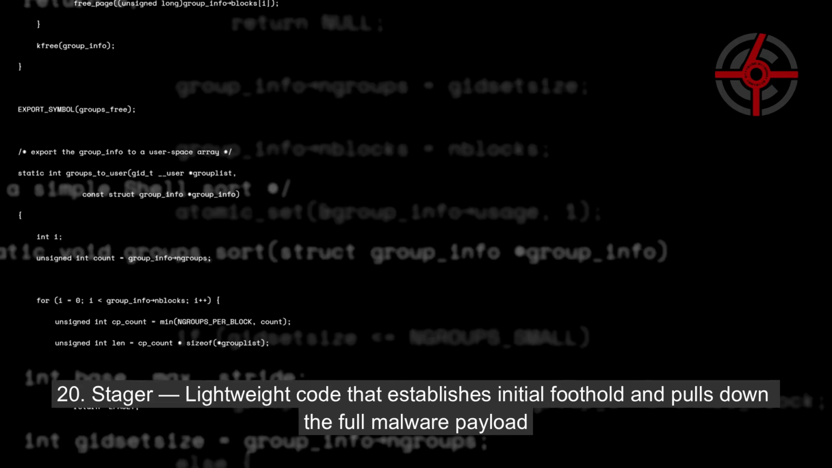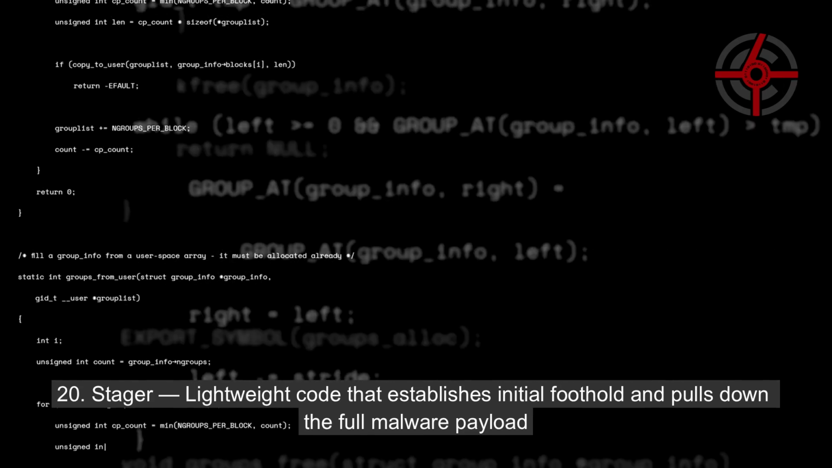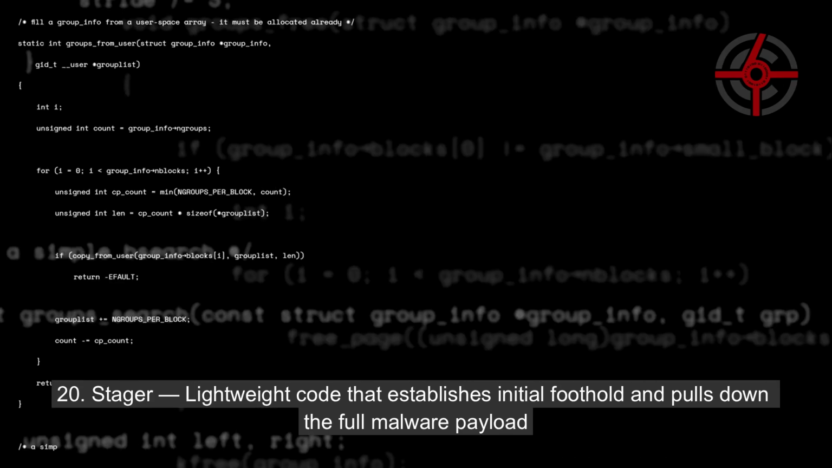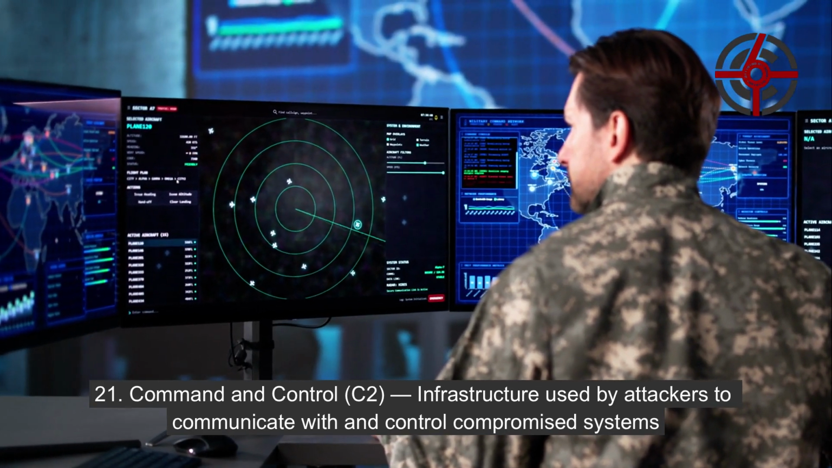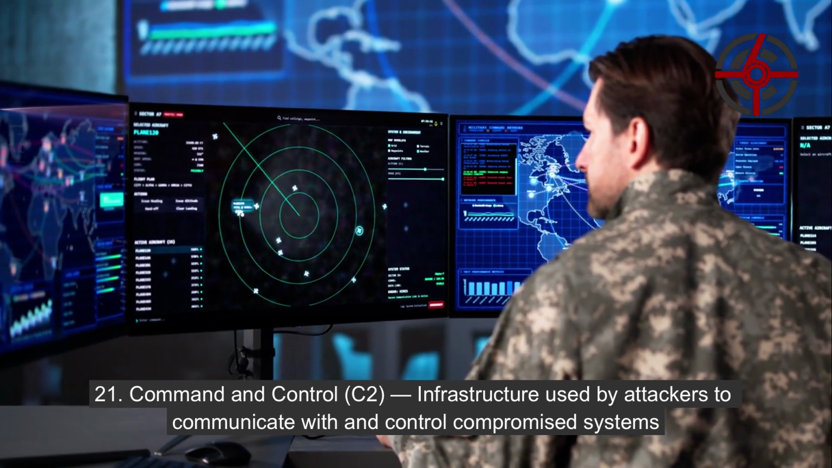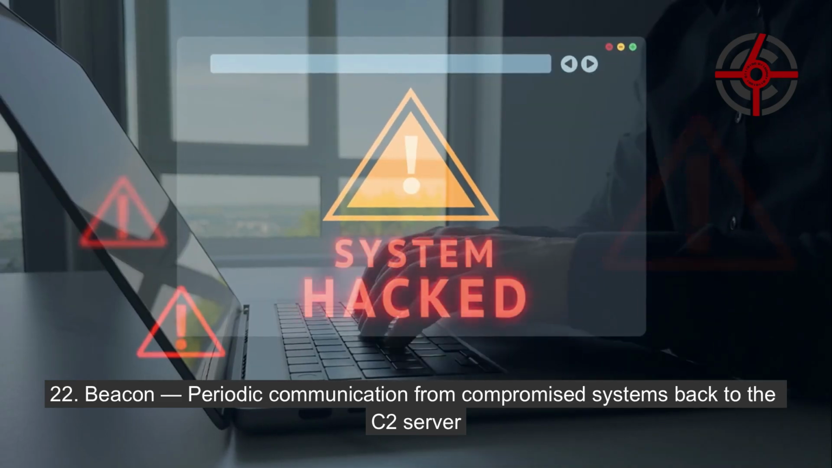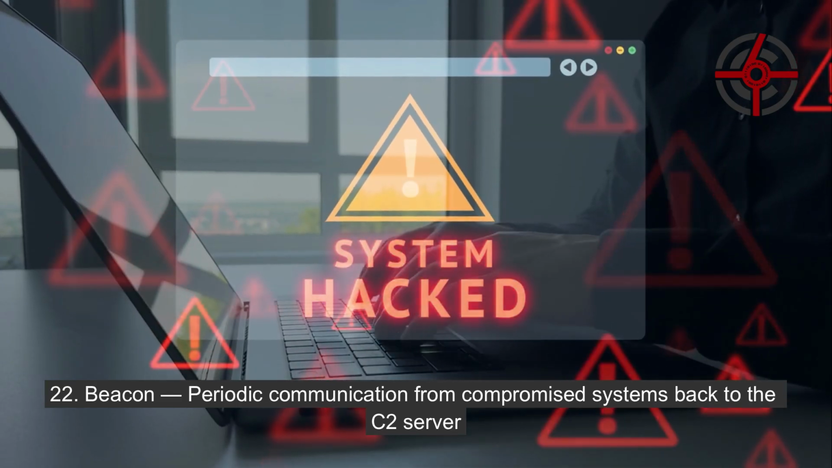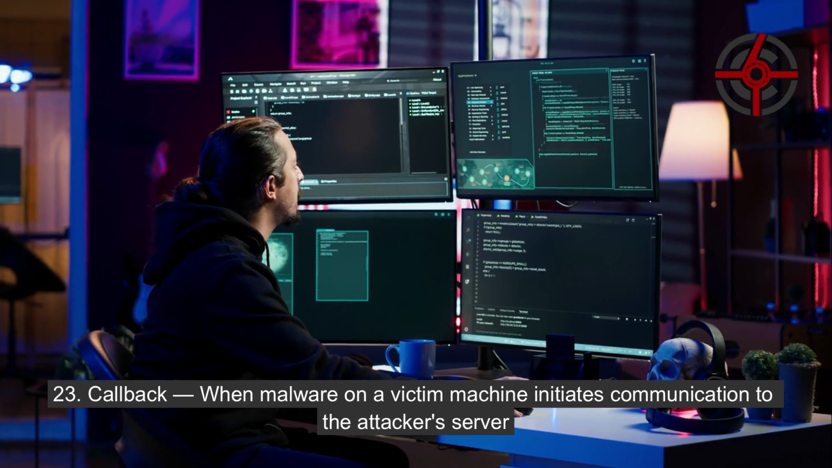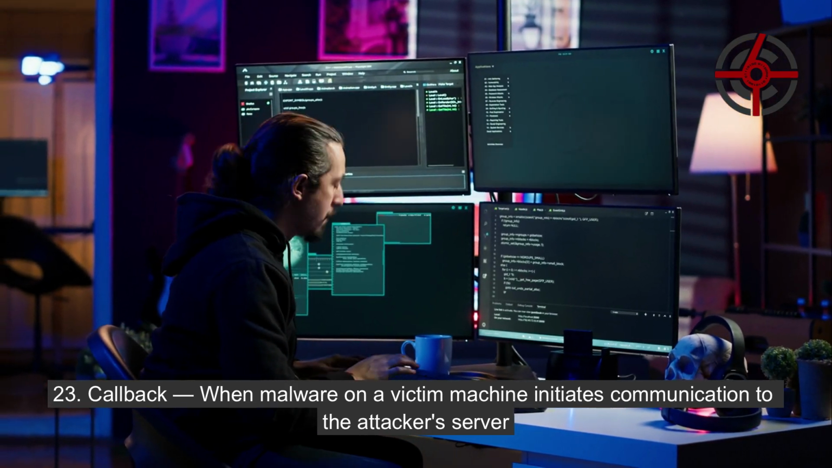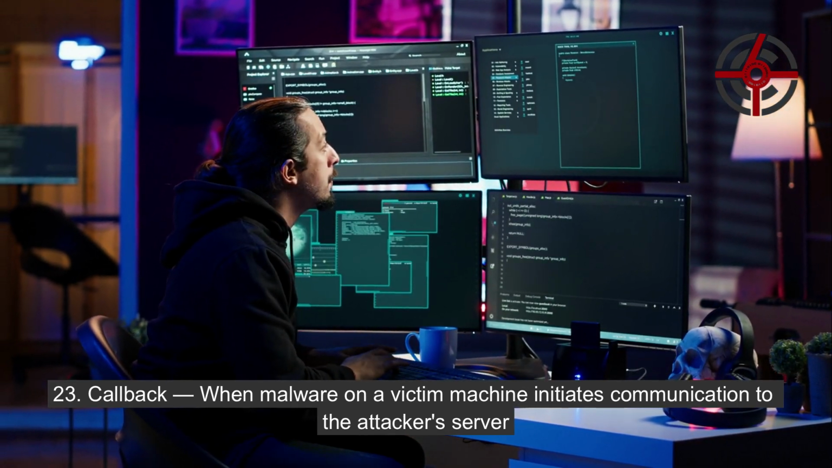Stager. Lightweight code that establishes initial foothold and pulls down the full malware payload. Command and control, C2. Infrastructure used by attackers to communicate with and control compromised systems. Beacon. Periodic communication from compromised systems back to the C2 server. Callback. When malware on a victim machine initiates communication to the attacker's server.